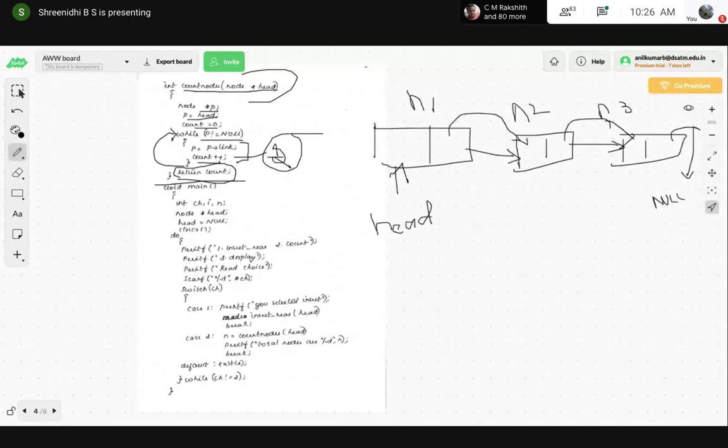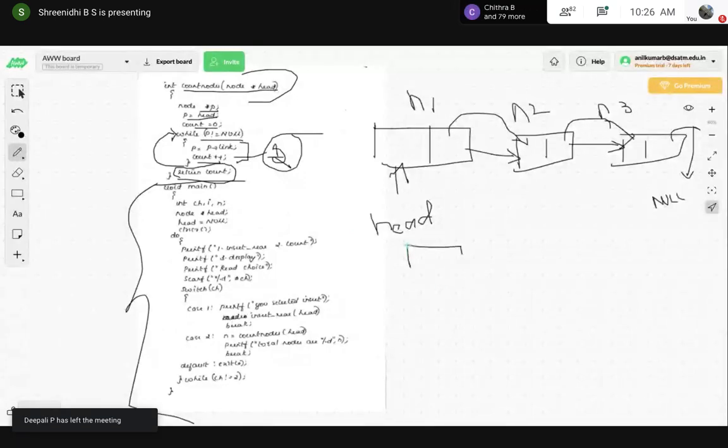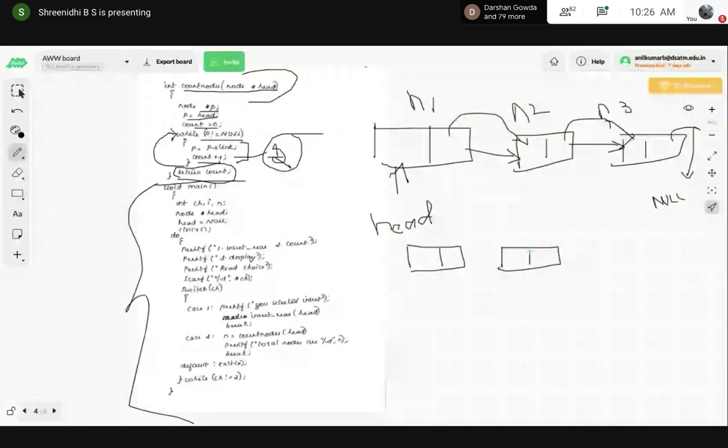Okay. So next, a major part of this code is the main function. What does it perform? See here, int i and n. I is used for the looping constructs and n is used for the number of nodes. Node star head equal to null. Initially, we are using a while loop.